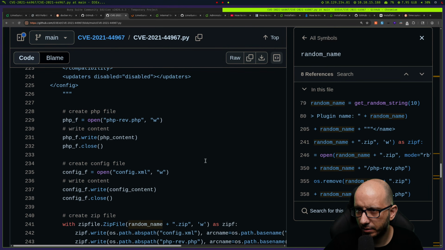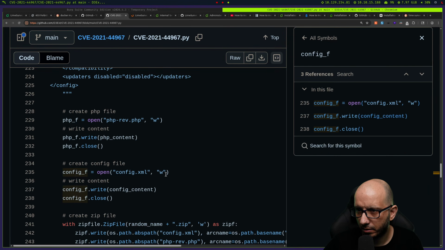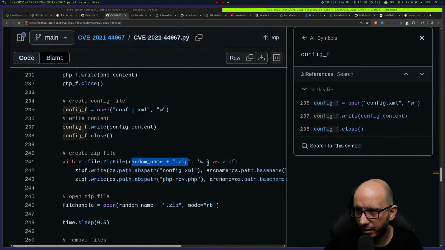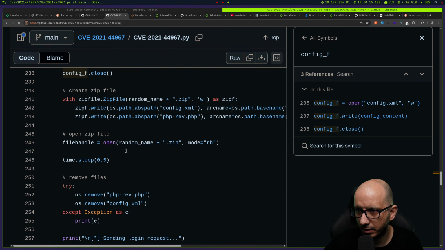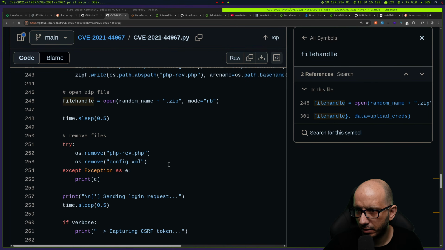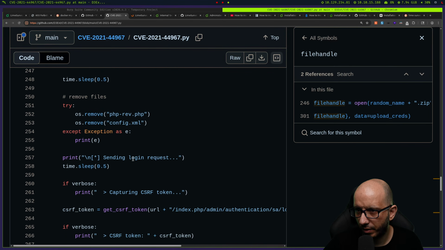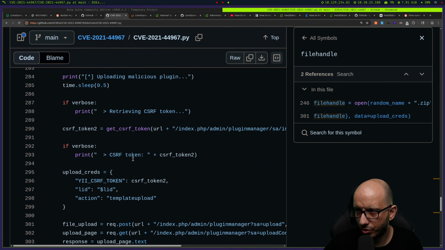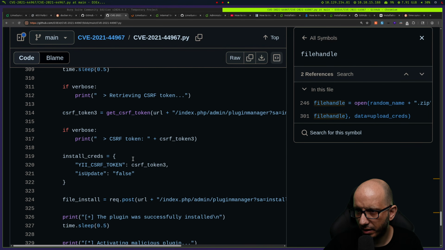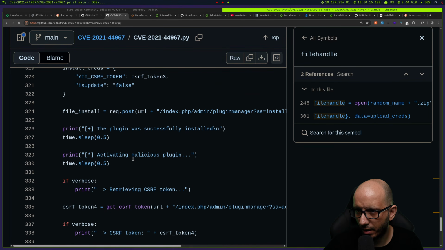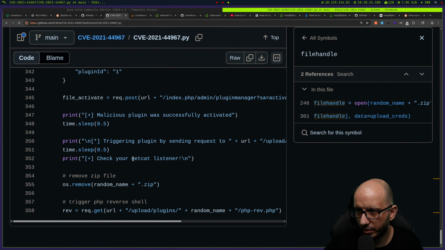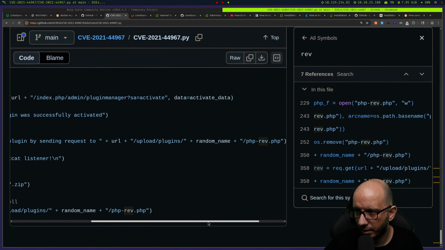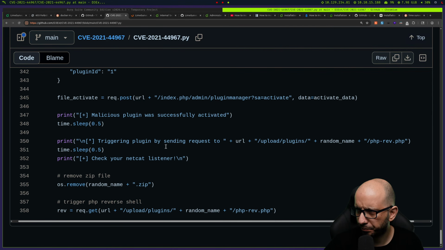Creates the file, puts the config there, and then zips it. Remove the files. Okay, this looks promising and straightforward. And then the upload functionality here to upload it, and then it also triggers it. Cool. I'm gonna use this one.